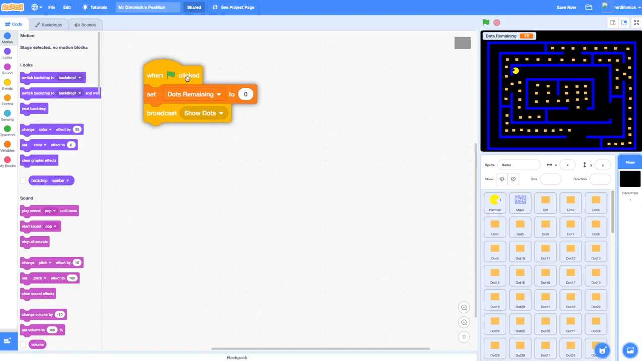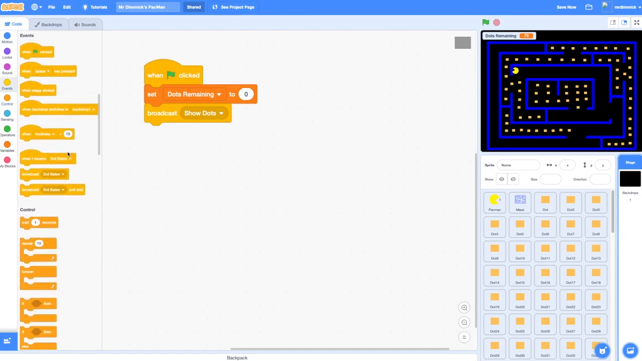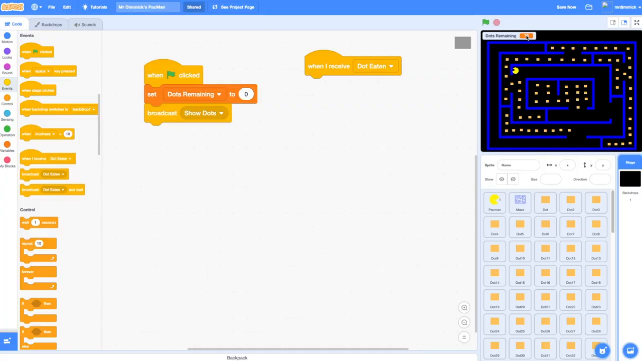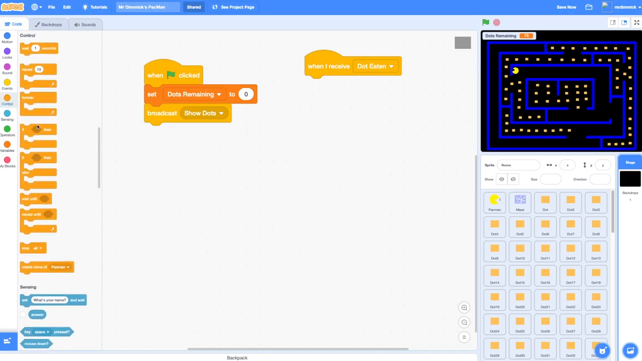And this is what we're going to do. I'm going to add a block under events. I'm going to say when I receive dot eaten. And the thing we want to do is check, is dots remaining now equal to 0? Because if it is, we need to change to a level complete screen. But if it's not, then we don't have to do anything. So all I'm going to do is now add an if. So when I receive dot eaten, check if dots remaining equals 0.